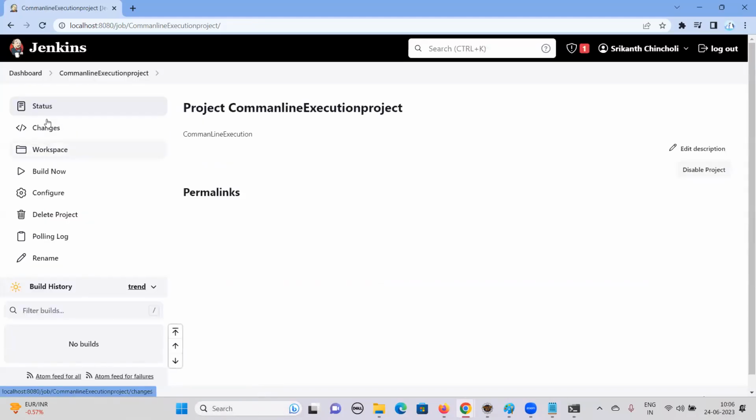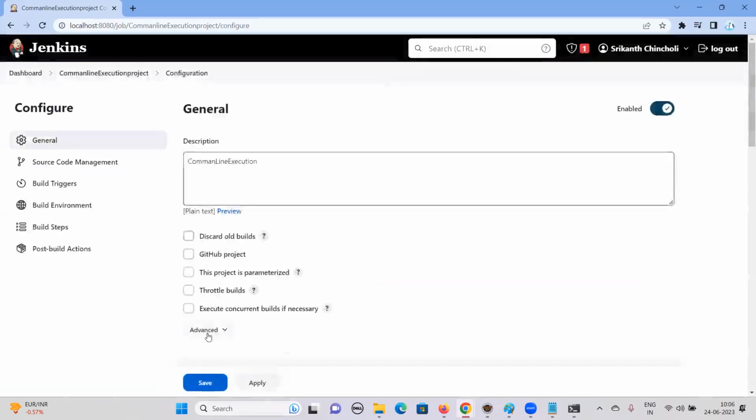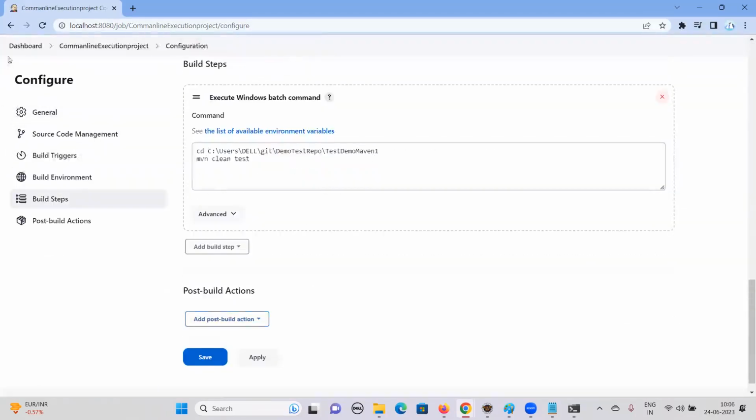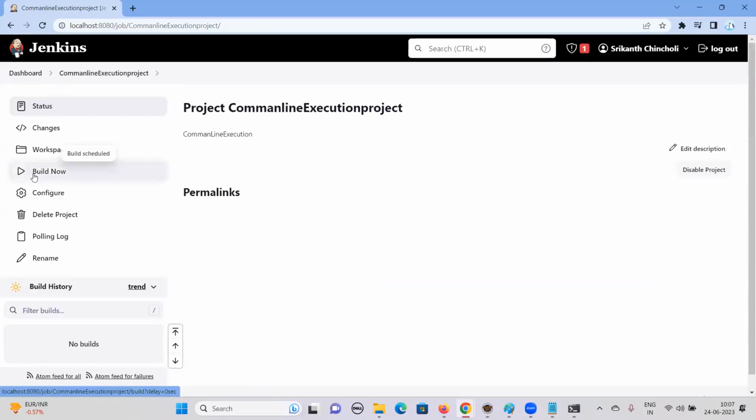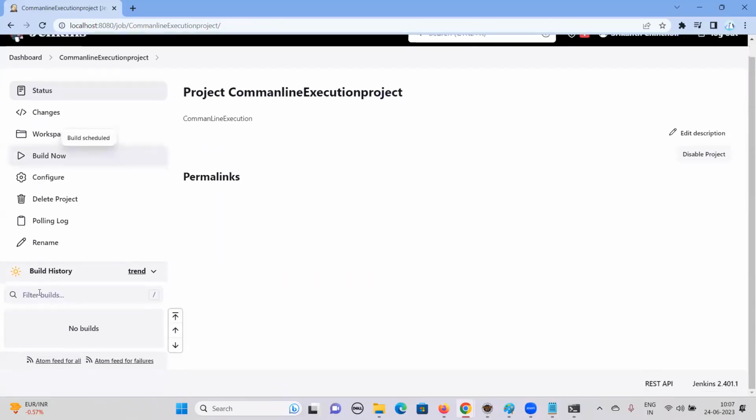You have saved the job now. So you can click on build now. You can see that the options have changed now. If you want to configure it again, you just need to click on configure for the job. Again, it will come back to this location. We don't want to do anything. I'm just saving it now. I click on build now. It will show you.